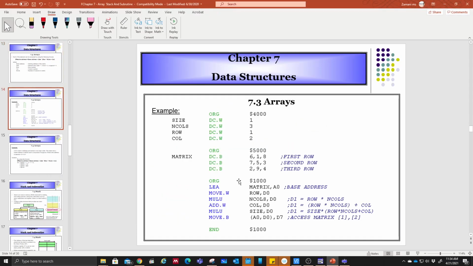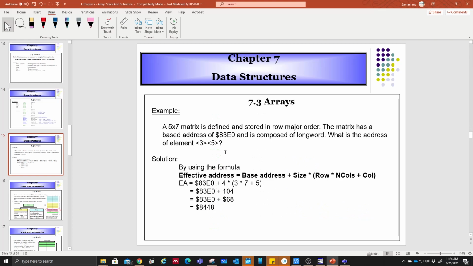Okay, this is an example that you can look back at in your EasyCCAK, and this is another example of how to calculate the effective address given a matrix size. A 5 times 7 matrix is defined and stored in row major order. The matrix has a base address of 8380 and is composed of long words. So the size is long word, the base address is 8380, and the matrix is 5 times 7, right? So what is the address of the element 3 times 5? You want to find out the element 3 times 5.